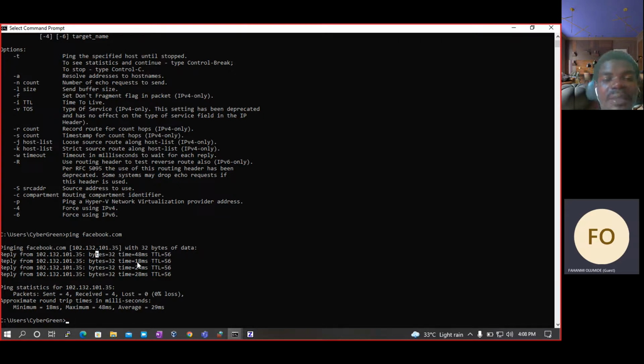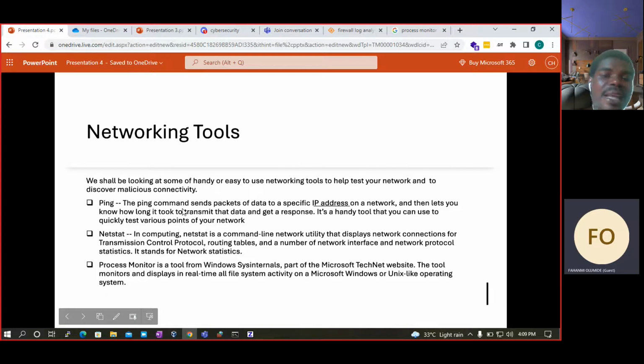And as it is doing that consecutively, the time it takes was reducing, right? We have 18 milliseconds, 24, 28. Let me go back to that slide to see what it's trying to achieve. The ping command sends packets of data to a specific IP address on a network and then lets you know how long it took.